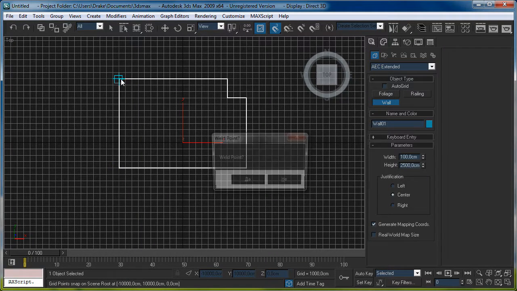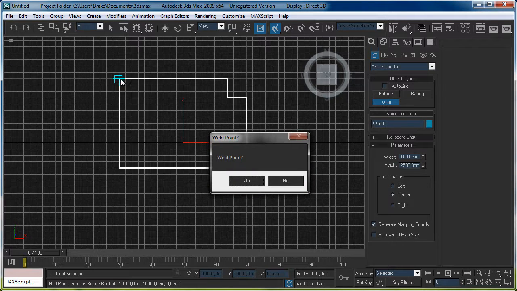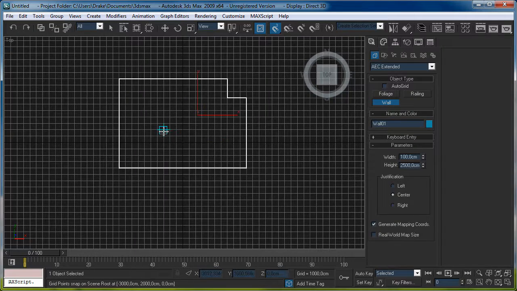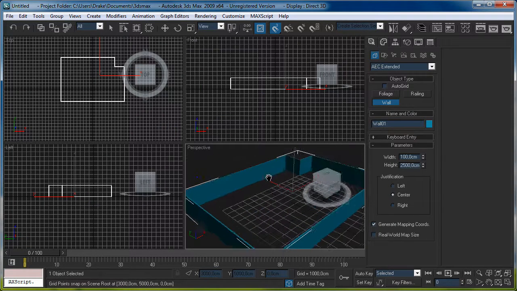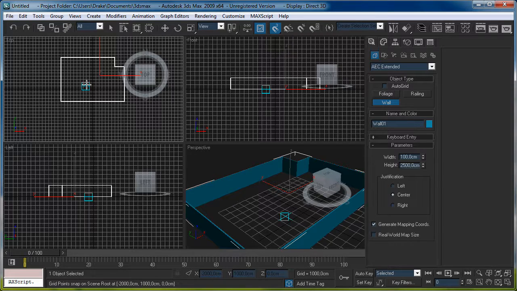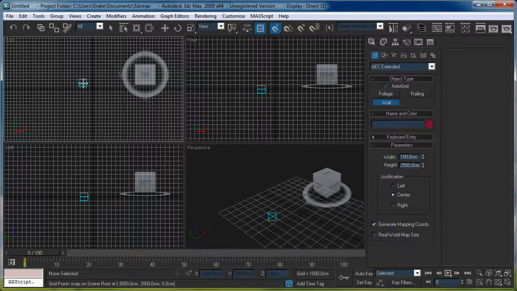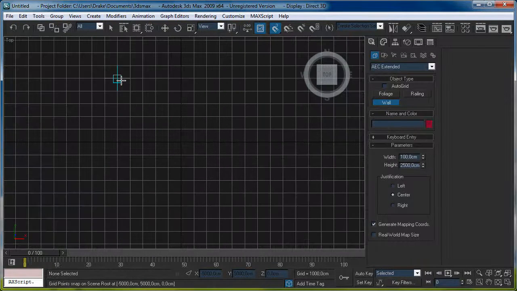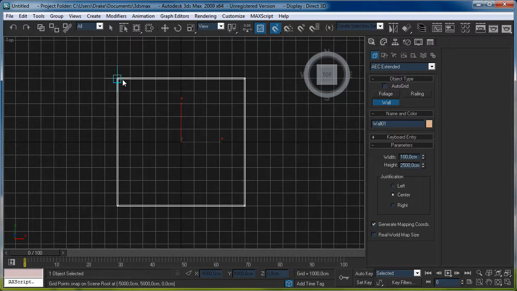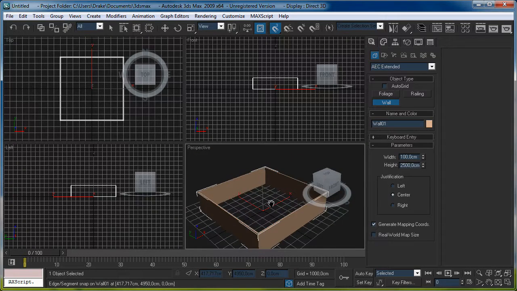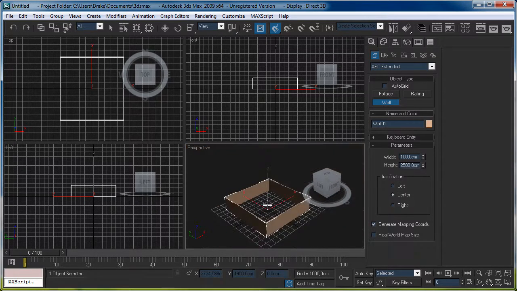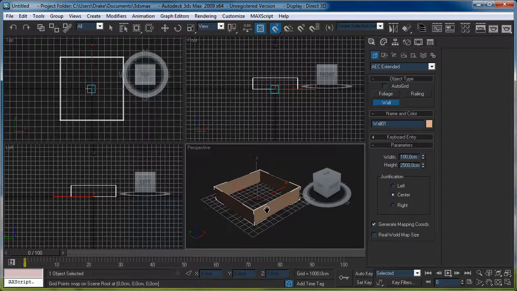You just click, and when you click the starting point, it says wall point, you click yes. And my room is very big, I'll have to redo it. Okay, I'll do it smaller like this. I'll do a square room. Wall point, yes. And there you have it. There's your room or walls.